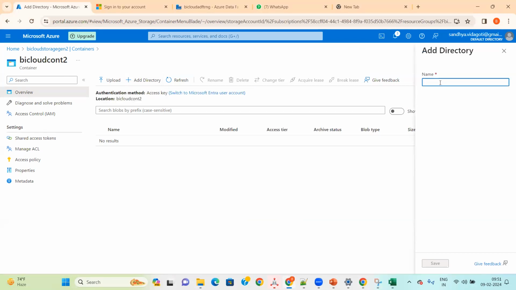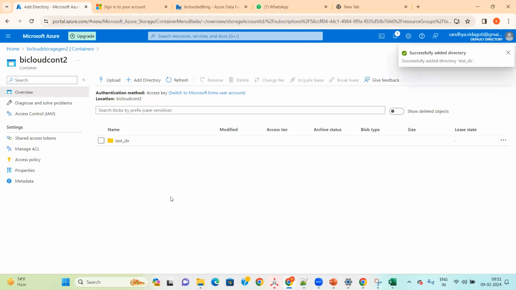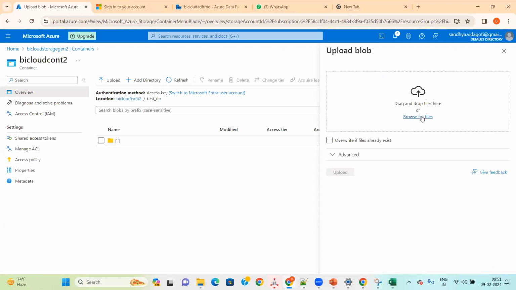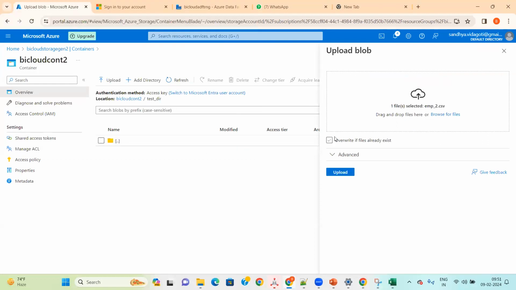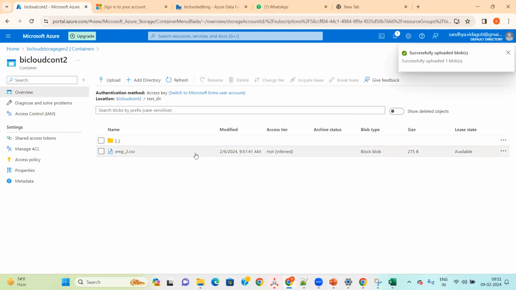So what I'll do is create a test directory, test dir in the sense. Okay, I'll create a test directory. In the test directory, I'll be uploading one file here. I'll upload one more file here. I'll take it as emp2 and overwrite. This is an optional one. Okay, I'll select it here, overwrite if already exists. This is optional because we don't have any file here. Okay, now I'm uploading it.